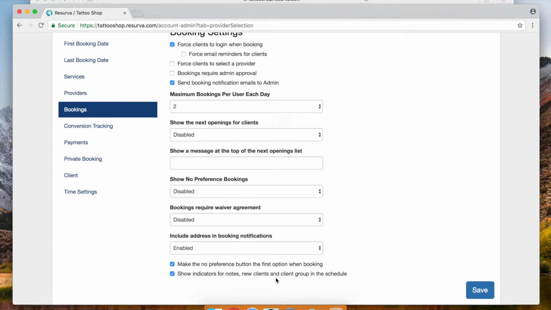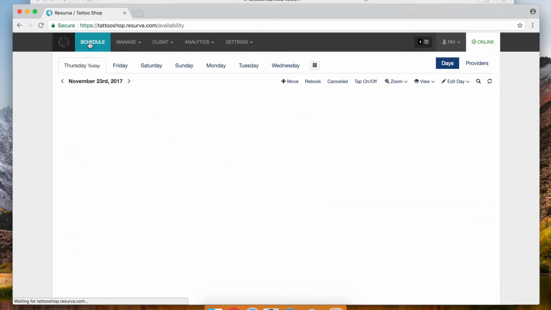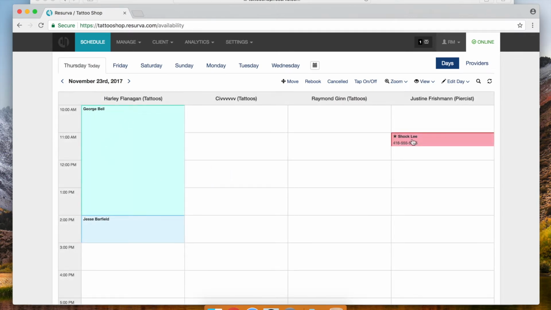Show indicators for notes, new clients, and client group in the schedule. I'm going to enable that because that's a really great little feature. If I go to the schedule here, anybody who has an account with a star next to them, that means they're a new customer. So when you're starting out in Resurva, a lot of people will become new customers. George and Jesse don't have that icon next to them because they didn't get accounts created for them. Shockley does because I added a phone number for this user.